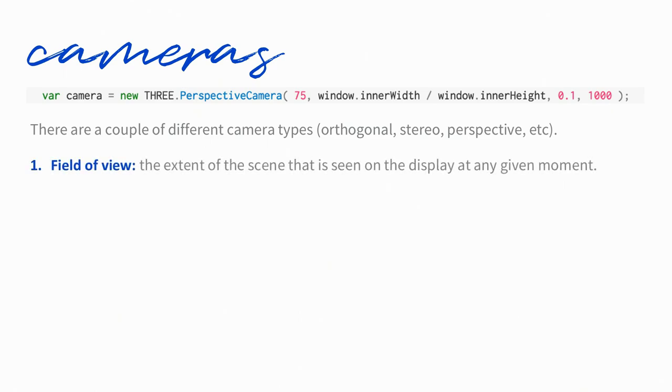So there's a couple of different attributes here for this method. So we've got field of view, which is the very first one, the 75. And this is the extent of the scene that is seen on the display at any given moment. So you can make it really wide, you can make it really small.